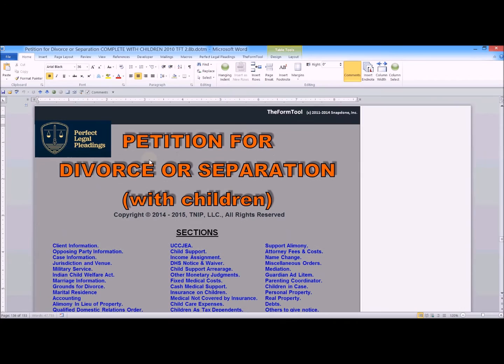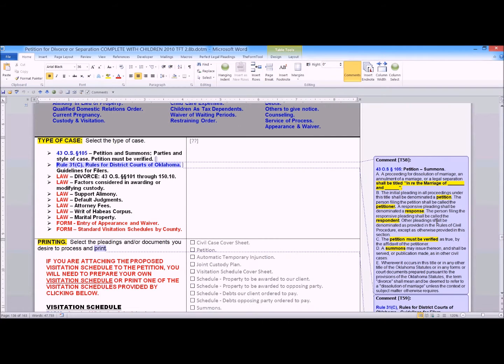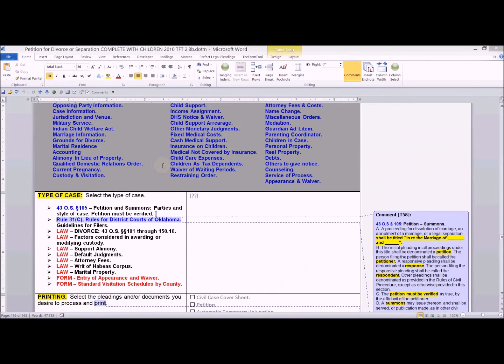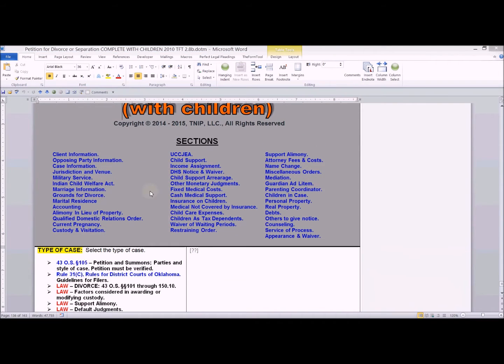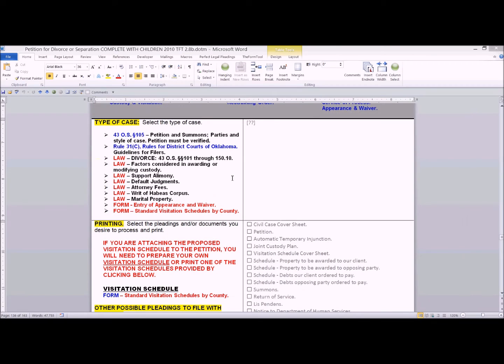Here we have the questionnaire for the petition. You'll notice on the side we have laws that are related to each of the particular questions in the form, which can easily be turned off by clicking on the comments up here. And we'll just click right here, turn those laws off. And now we would go through and fill out the form.